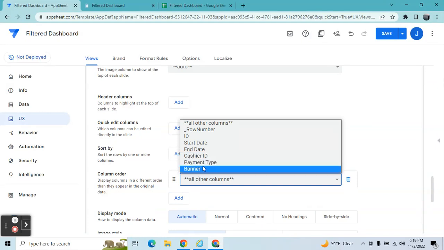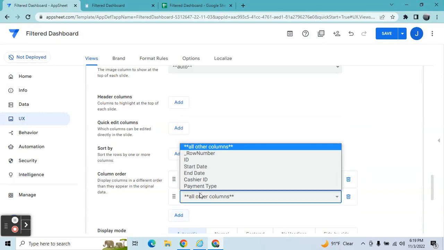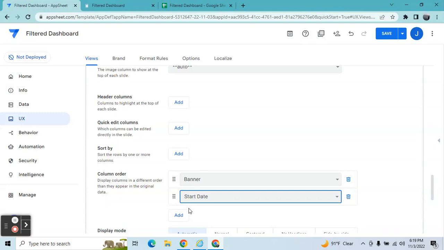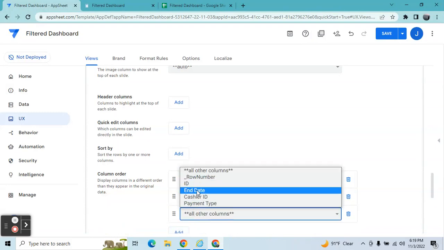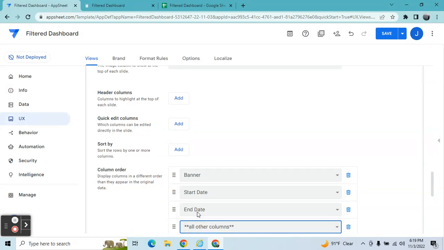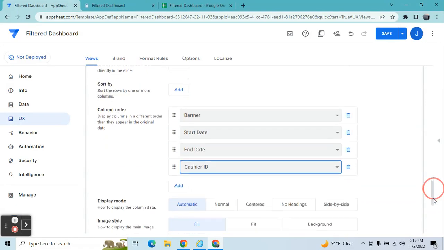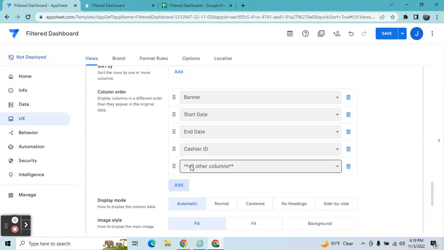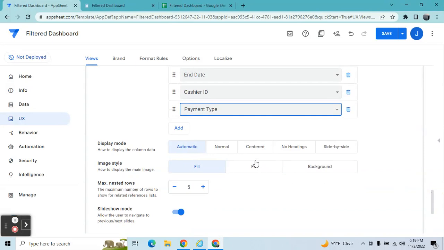For me, I'm just going to put, let's say, a banner, then start date, end date, then I need the cashier. So these are my filter conditions, and then I need the payment type. Then here is the design. You want the image style to fit. Then if you want to save space, you can just keep them side by side if you like.